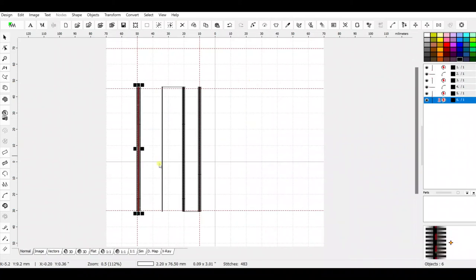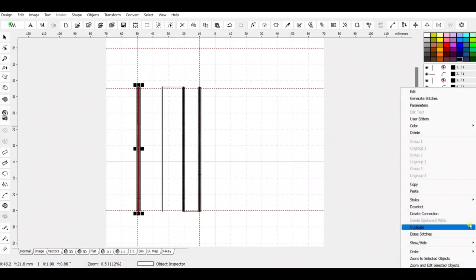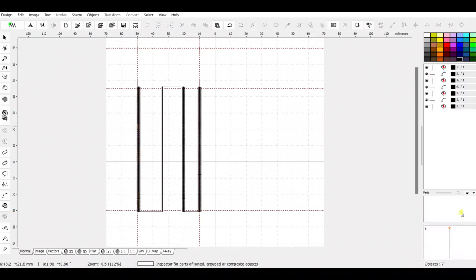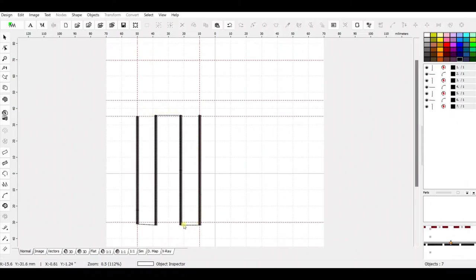And there we have it. Again, I'm going to make a connection, right click, create connection, and I have another connection here. Okay, so I have the lines down for my pencil. The next bit of my design is I'm now going to design the eraser in this section here.